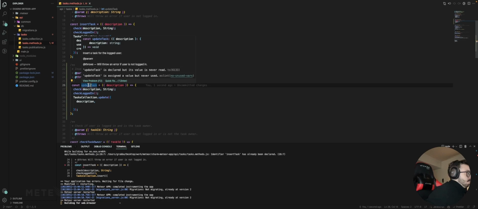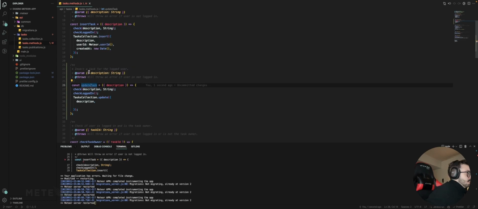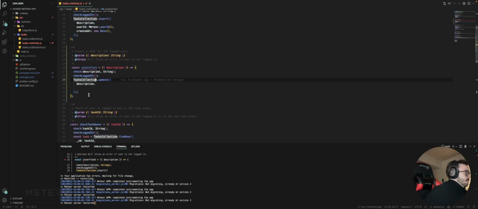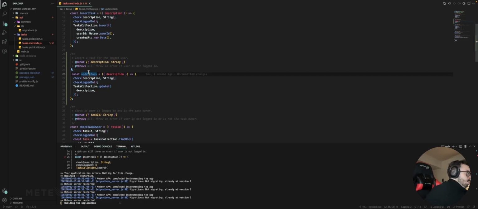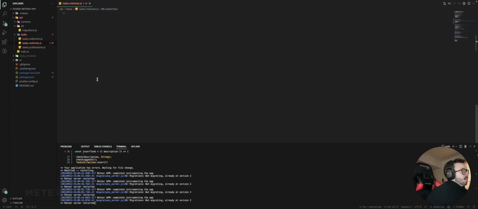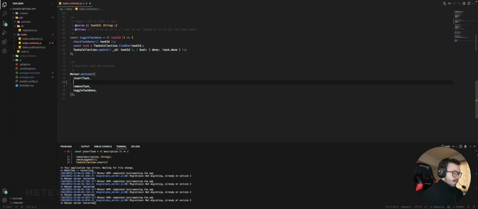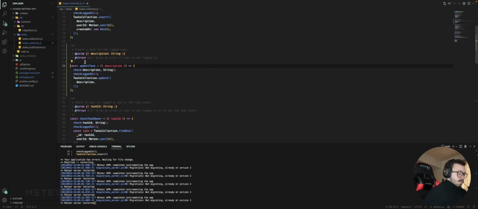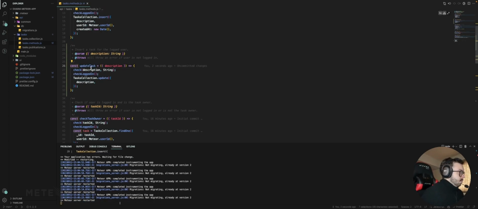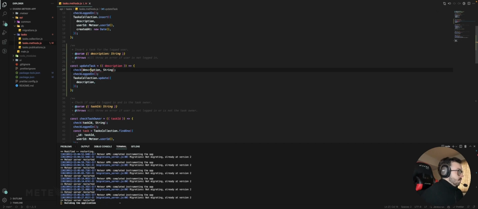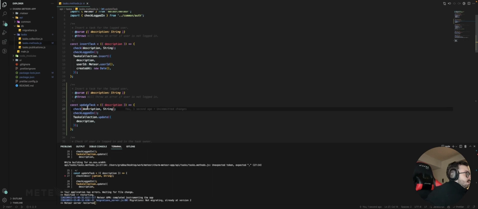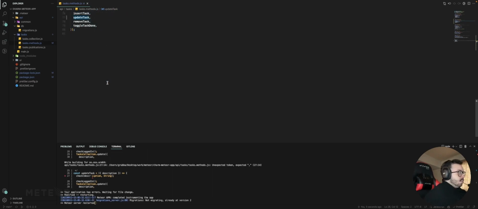Update task. What's it complaining about? I don't know what's happening. Oh yeah, it's never used. I need to send this somewhere else, so I need to do this. So I can update task. And now I have this update task method, and I can use it in the front end.